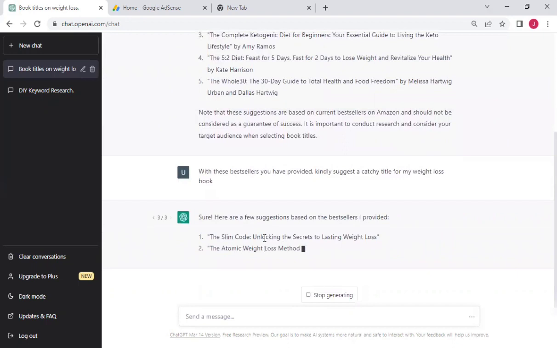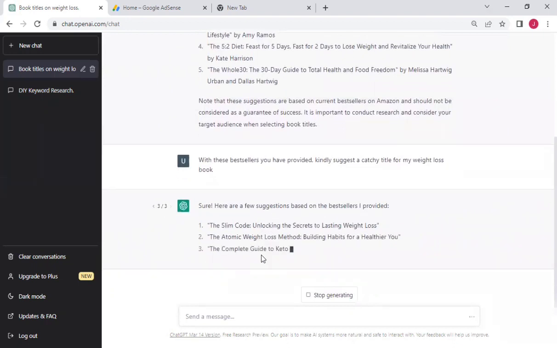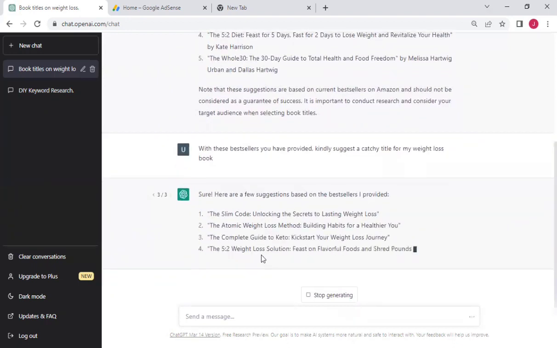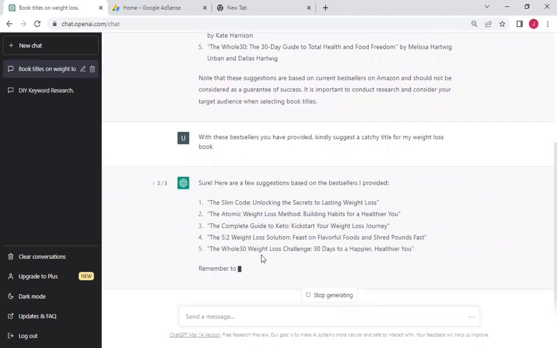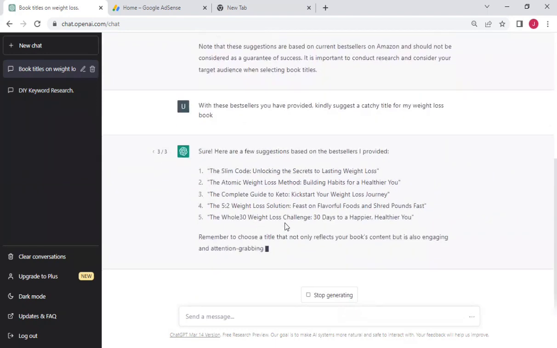You can see I'm asking it to regenerate the third one. So we want it to generate as many as possible. Remember, where you have that 3 of 3, you can always use the back and forward button to go to the first one.